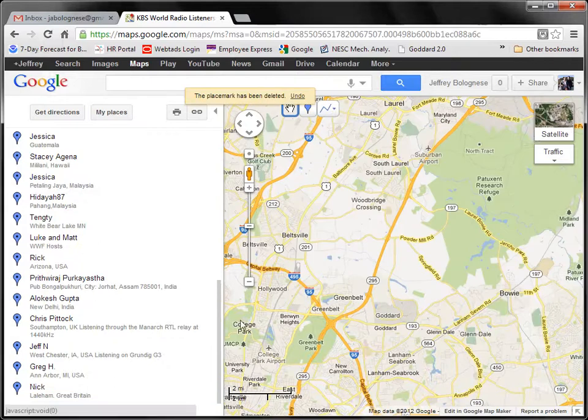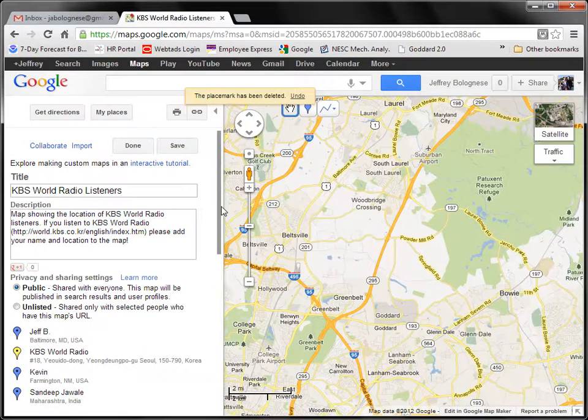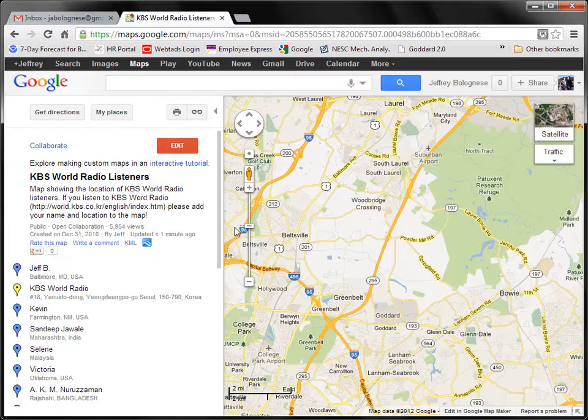I can undo that too. Please be careful, if you're deleting or editing things, that you're actually editing your own stuff. After you've added or edited or deleted, you'll want to hit the Save button, and then Done, and now the map is ready to go again.